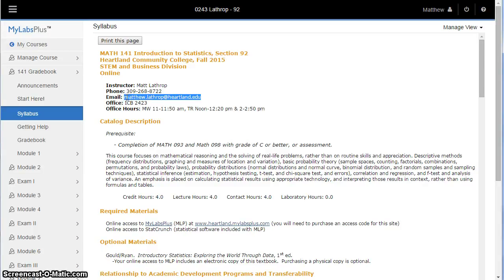I'll do my part to check that frequently and typically get back to students within 24 hours during the week. Over the weekend, sometimes that might take a little longer to get back to you, but email tends to be the best way to get a hold of me and get a quick reply. Phone calls absolutely work as well, but again, I would just suggest email as the quicker route.